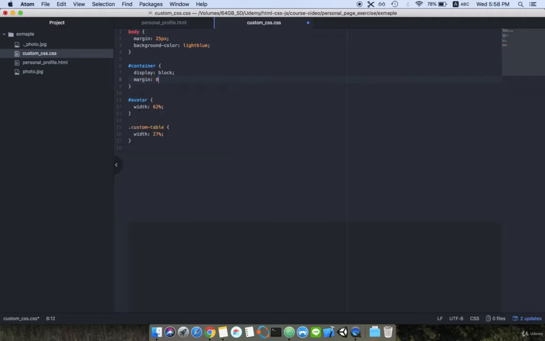margin 0 and auto. So for margin, if you only have 0, that means the top, bottom, left, and right are 0 pixel margin. This applies to the 4 directions. But if you do a 0 auto, the first number is the top and the bottom, and the second is the left and the right. So auto means it will automatically assign the available white space to the left and the right, but not the top and the bottom. The top and the bottom will keep 0.